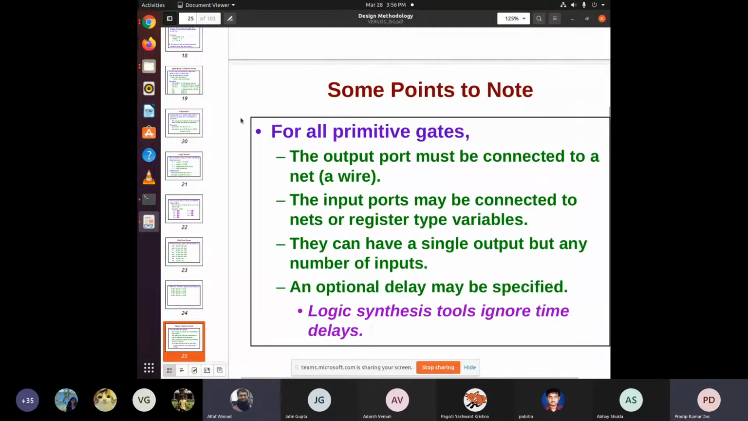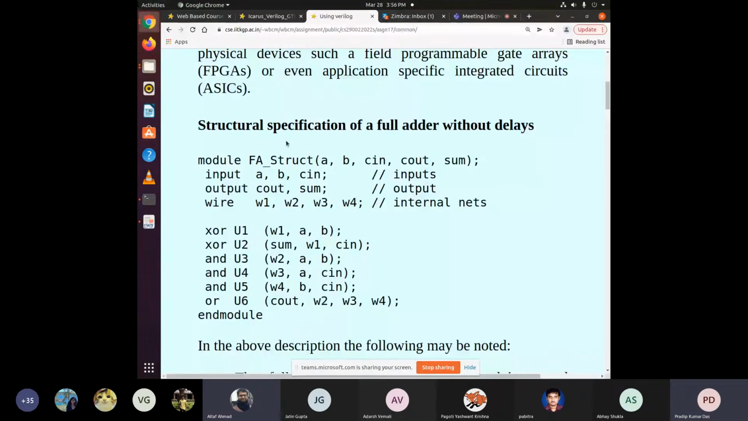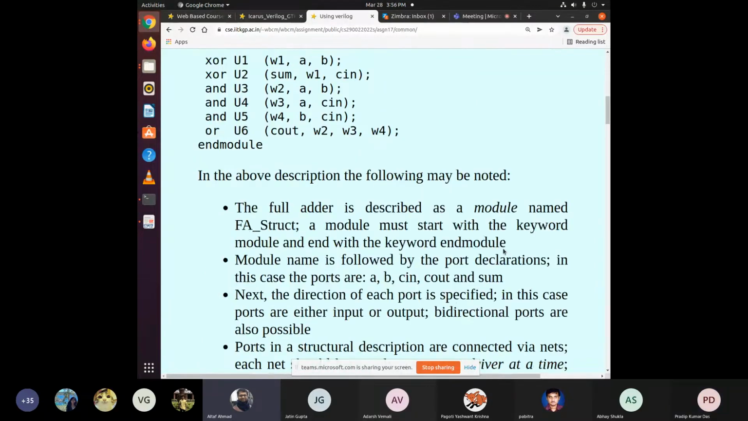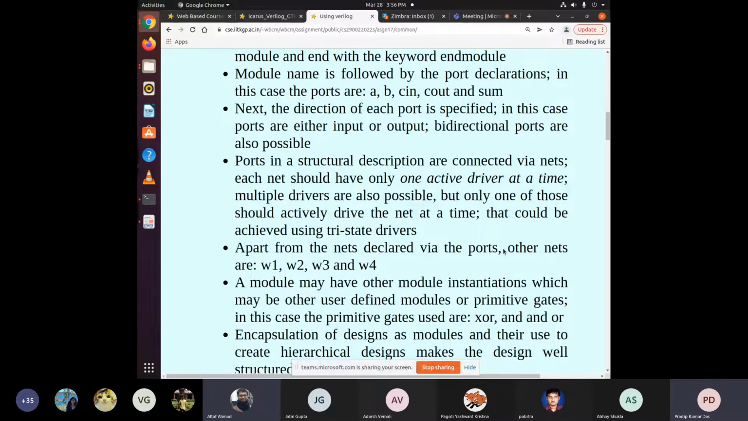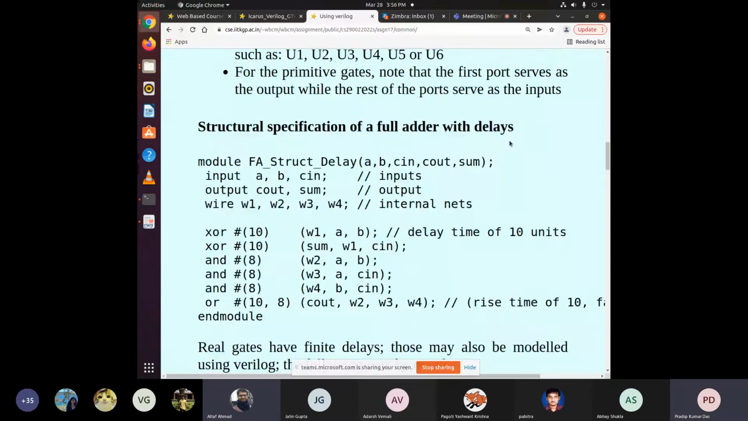Here you can see one more example that has been given. This is a full adder without delay, and there is another example, this one with delay. Here you can see the delay has been introduced. XOR has 10, output W1, A and B are the inputs. So a delay time of 10 units has been introduced here.